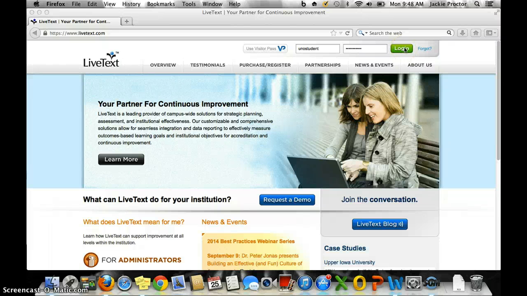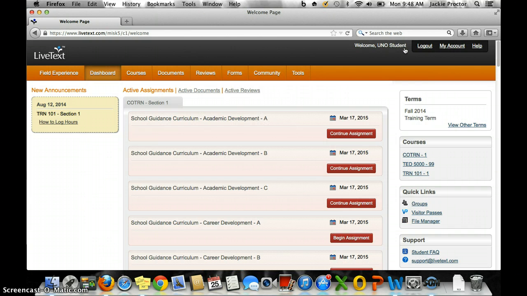This tutorial is designed to show you some of the features that are available in your Field Experience module in LiveText. First, go to livetext.com and log in at the top of the screen using your username and password.